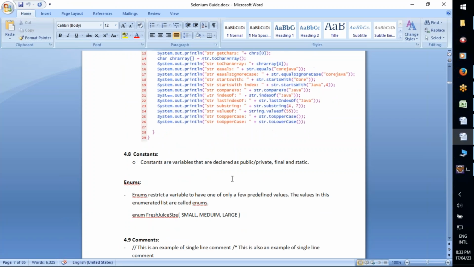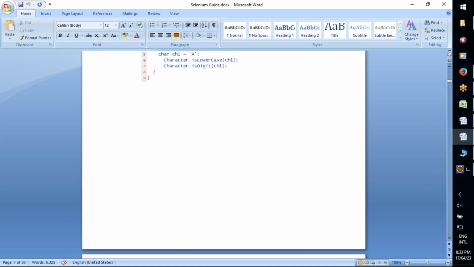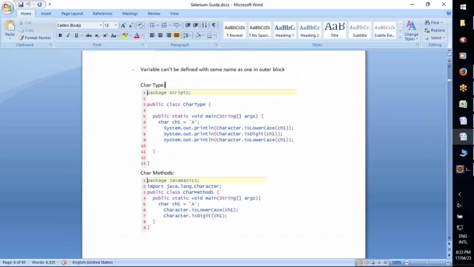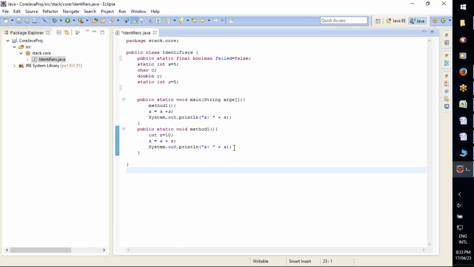Okay, now let us see other data types, some more few methods by using data types. Let us see here, character type. There are some methods we can use inside the character data type. See here, I have used the character C.